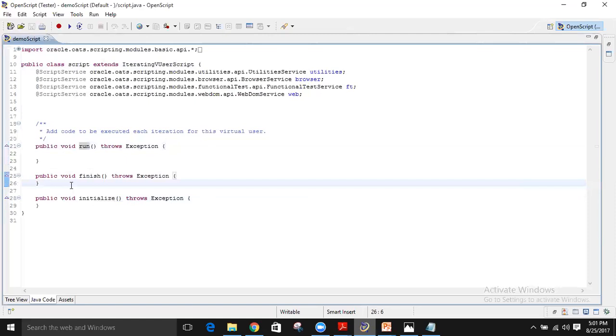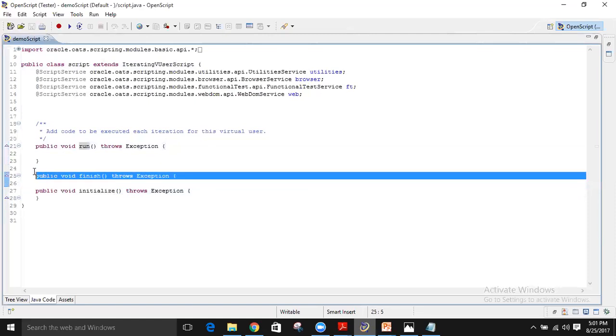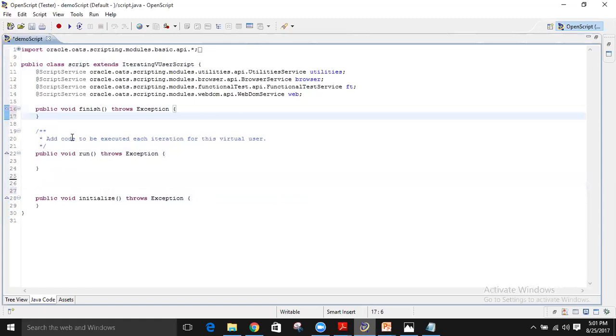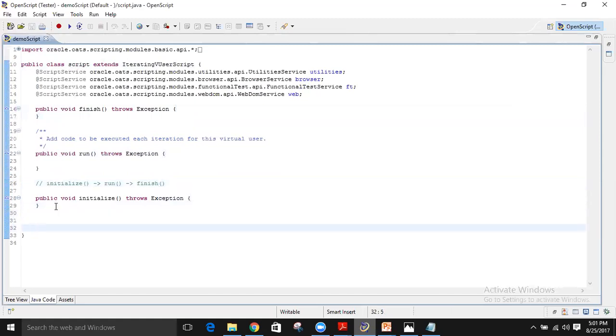So if you ask me, Saurabh, what if I try to put this finish on top? Now how will it execute? Again, as I said, it will always execute the initialize function first, then the run function, and finally finish. So it doesn't matter wherever you place them, it's always going to execute in the same pattern. Now let's see a quick demo of what I'm talking about.